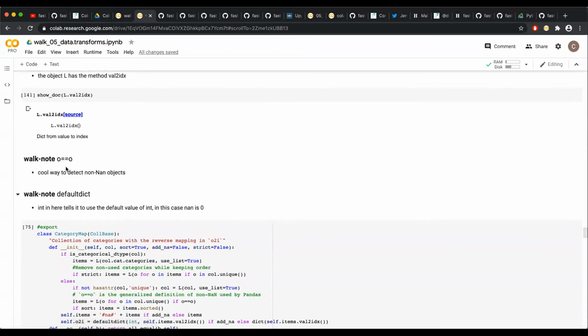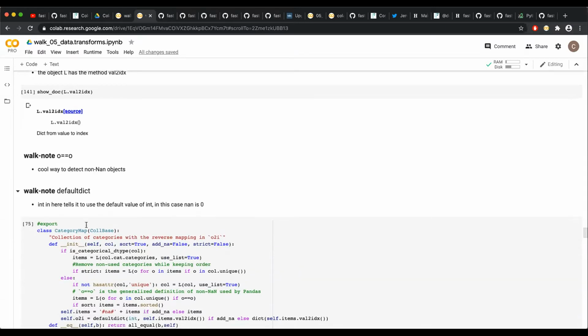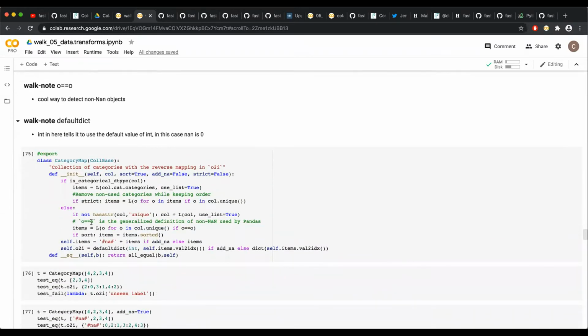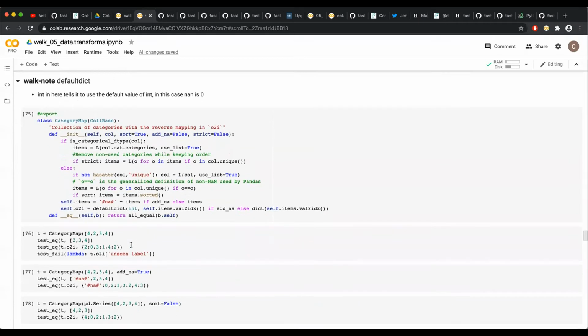What else? We saw how to detect non-NaN objects with if the object is equal to itself. So if our object is equal to itself, then it's non-NaN. If the object is a NaN, then it will not comply with being equal to itself. The last part is how we use default dictionary, and that allows us to handle the NaN. Because the NaN has no value, it will default to int, because we put it as int in here, which defaults to 0. That will allow us to have the index of the NaN be that, and the index of the other elements be the values.